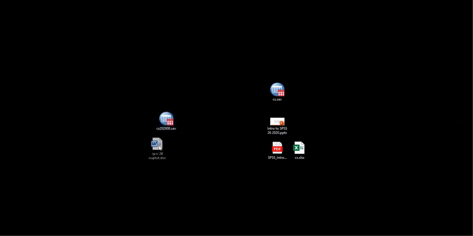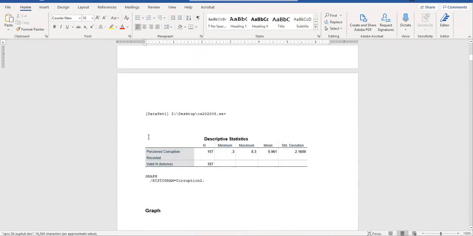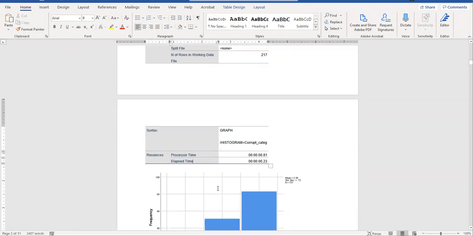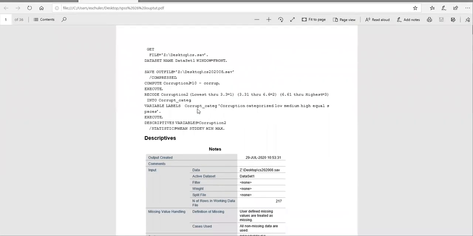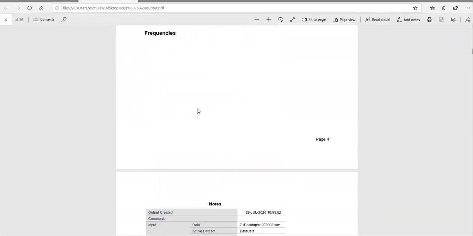We have all the output as a doc file. If I open that up, here is all the output in a Word doc, so I can actually copy and paste this into a report if I wanted. I also have the SPSS output as a PDF as well, with all the information that we've run so far.